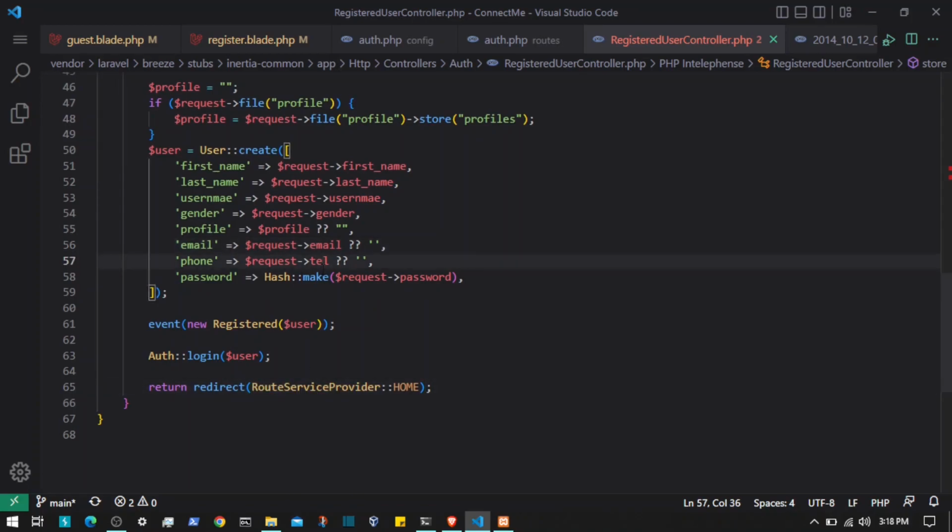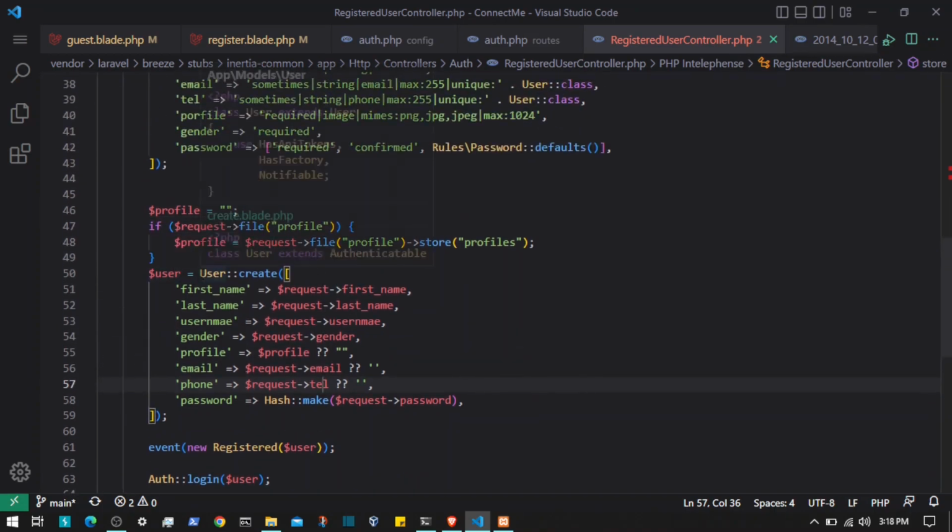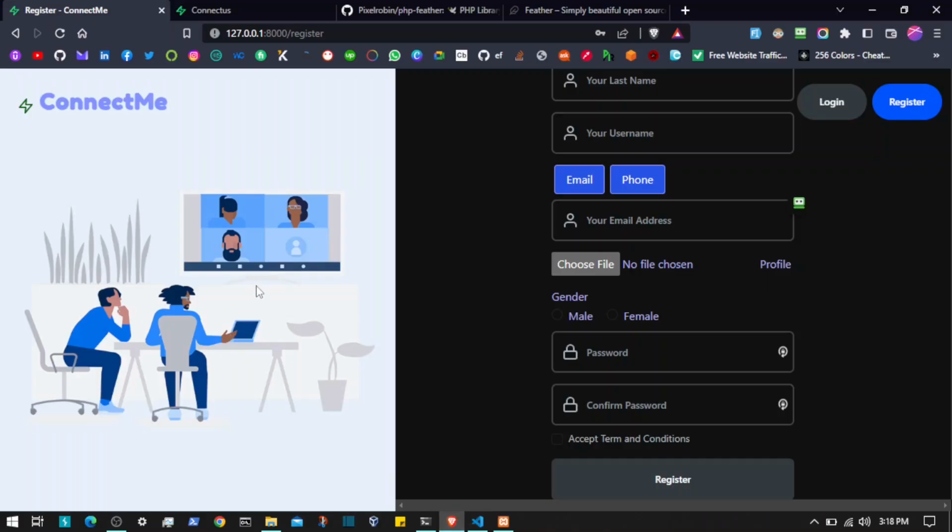So let's do one thing, like there are some things, we will have to create an account, not just an entry in the user model, we will need entries in different things like the notification and some other different things. But for now, let's stick with this. So I'm going to test that out. I will refresh the page here.